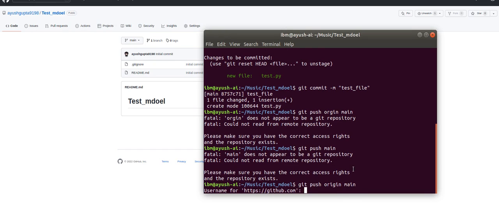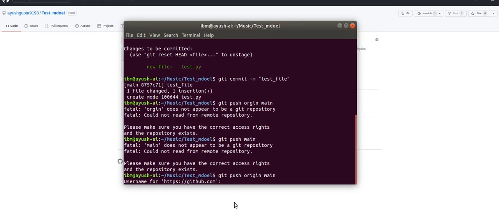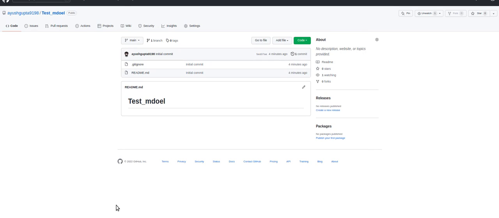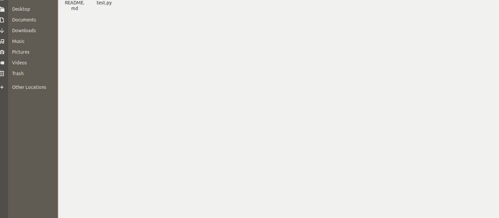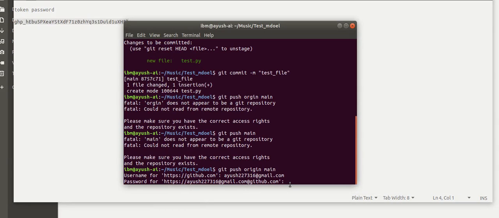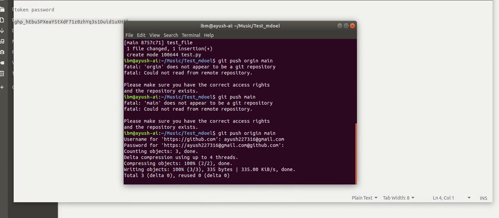So here is the main thing: when you enter git push origin main, it will ask you for the username. Here I am entering my username, and you can enter whatever username you have. Now it is asking for the password. You already know that GitHub changed the access permissions last year, so I have already created a token password. In the next video I will also tell you how you can create one. All I need to do is copy and paste this token password into this.